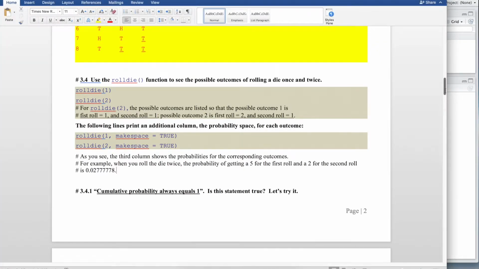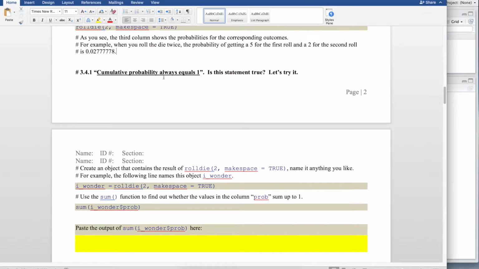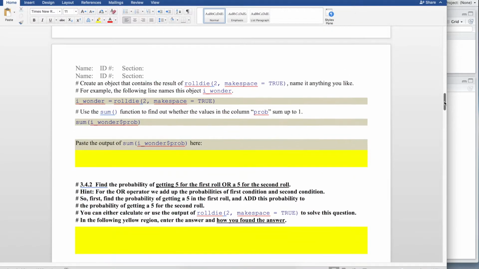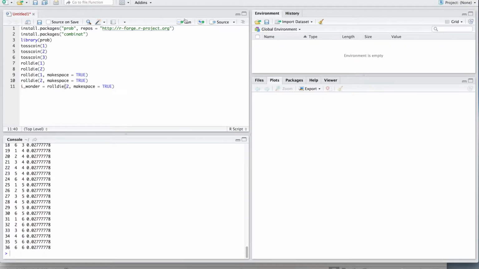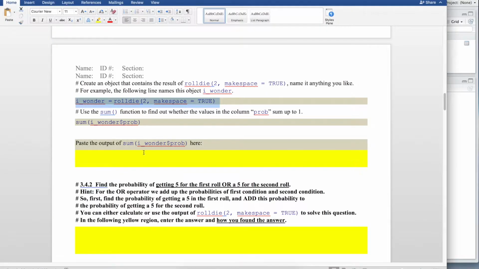All right, so now we want to find out whether this statement is true. It says cumulative probability always equals 1. So is it true? Let's find out. What we are going to do here is create an object that contains the results of rolling the die twice with the probabilities. So we are going to just name it, for example, iwonder. So you copy this code line here. We will run it in R. And so we'll see over in the global environment that iwonder has popped up. So we just assigned the rolling of the die twice with makespace equal TRUE to the name iwonder.